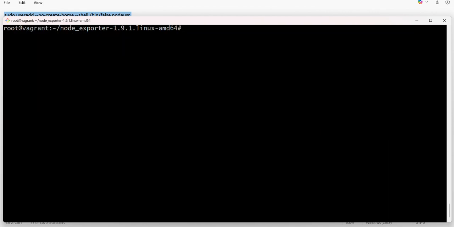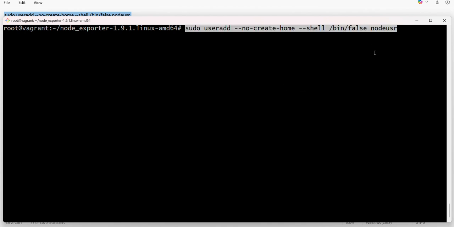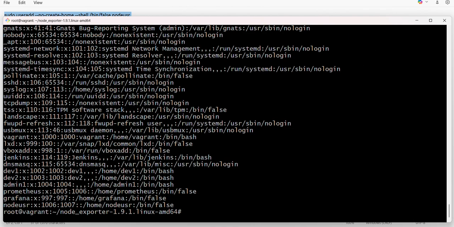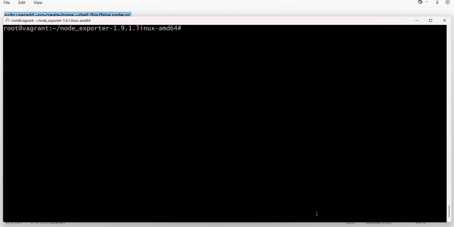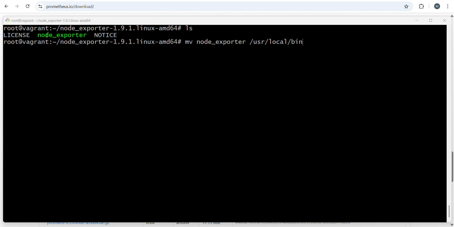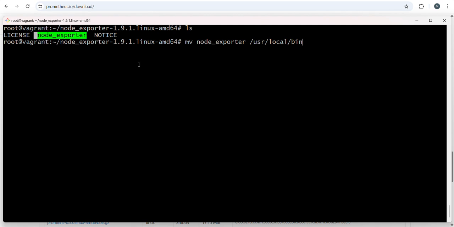I will clear the screen. If you go and check /etc/passwd, it will show the node user is created. Once the node user is created, I'll follow these steps. I'll provide this for node exporter. Then go to the node_exporter directory. In the node exporter directory, it has a script called node_exporter.